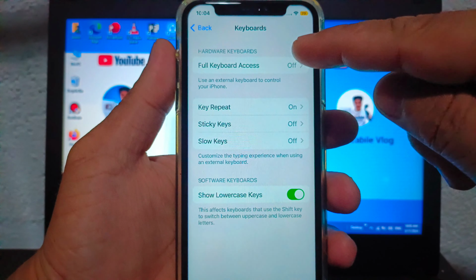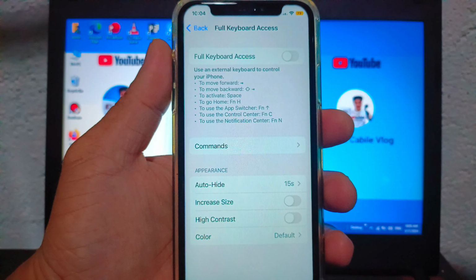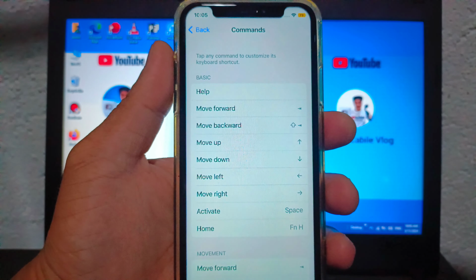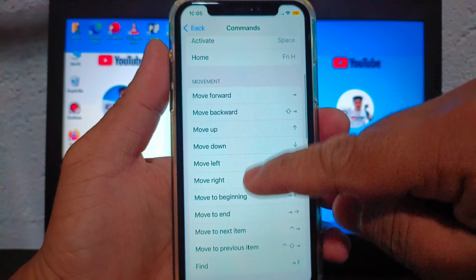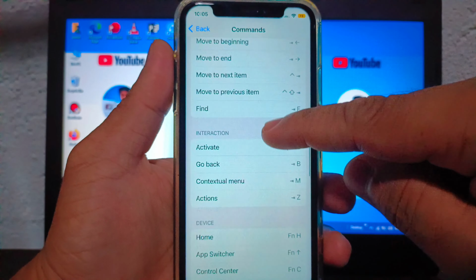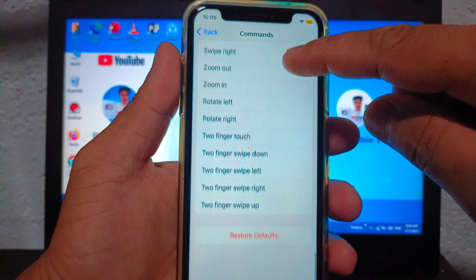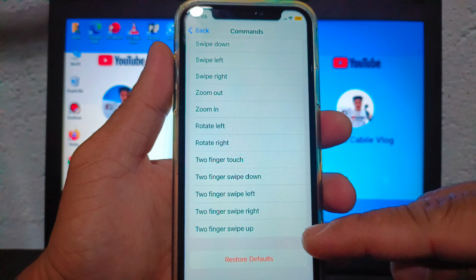In Keyboard, go to Full Keyboard Access and go to Commands. Here in Commands, you can see the types of commands: Basic, Movement, Interaction, Device, Gestures, and below this, you can see Restore Default.